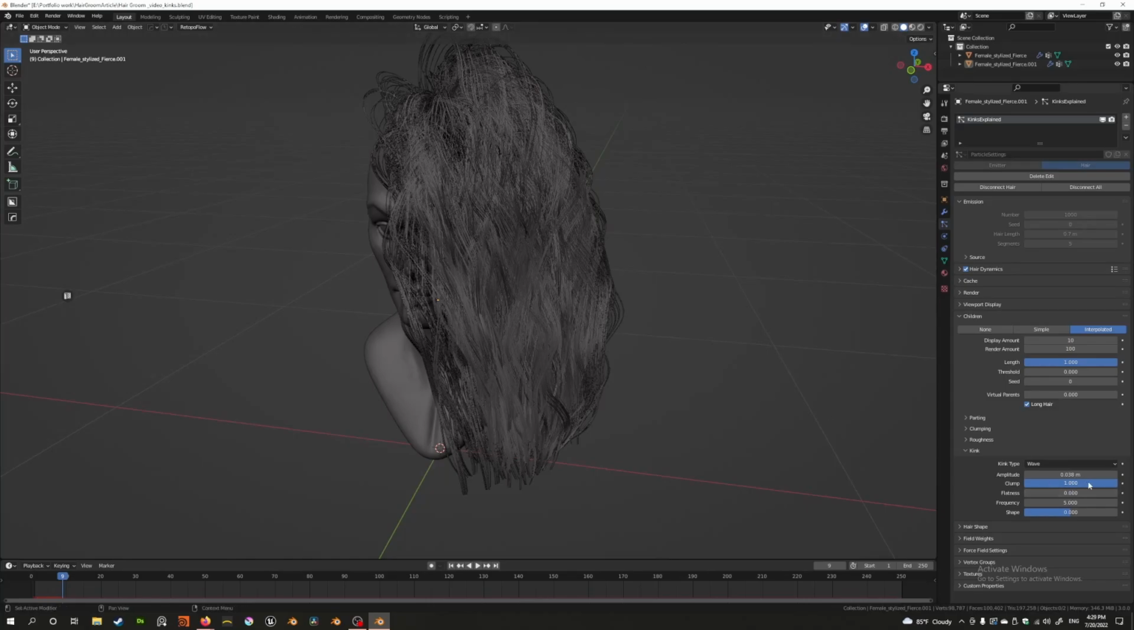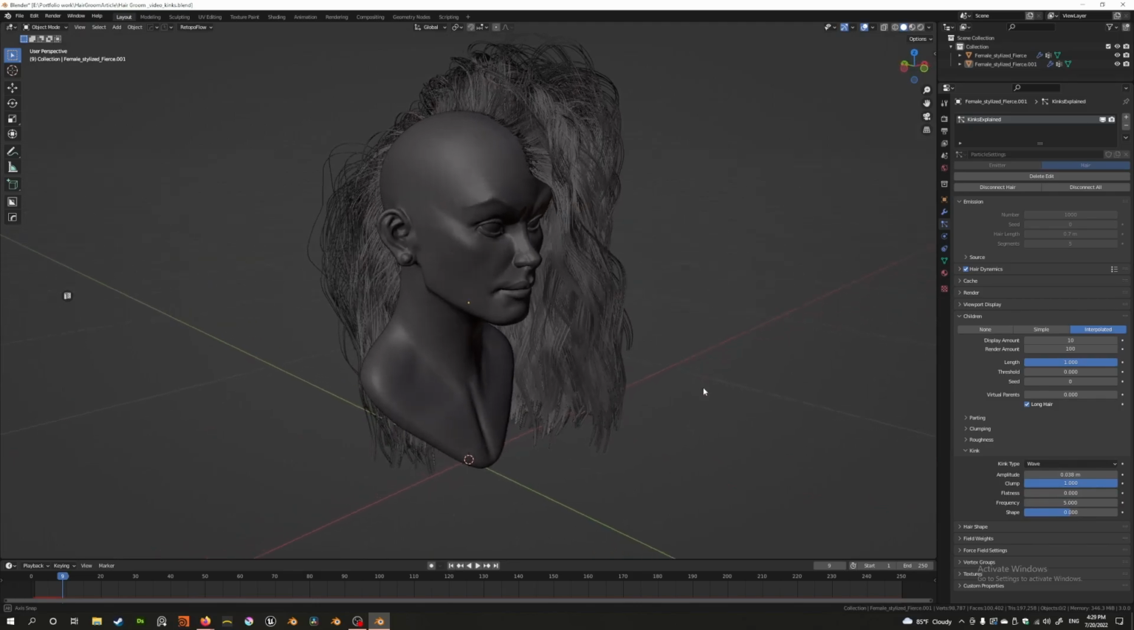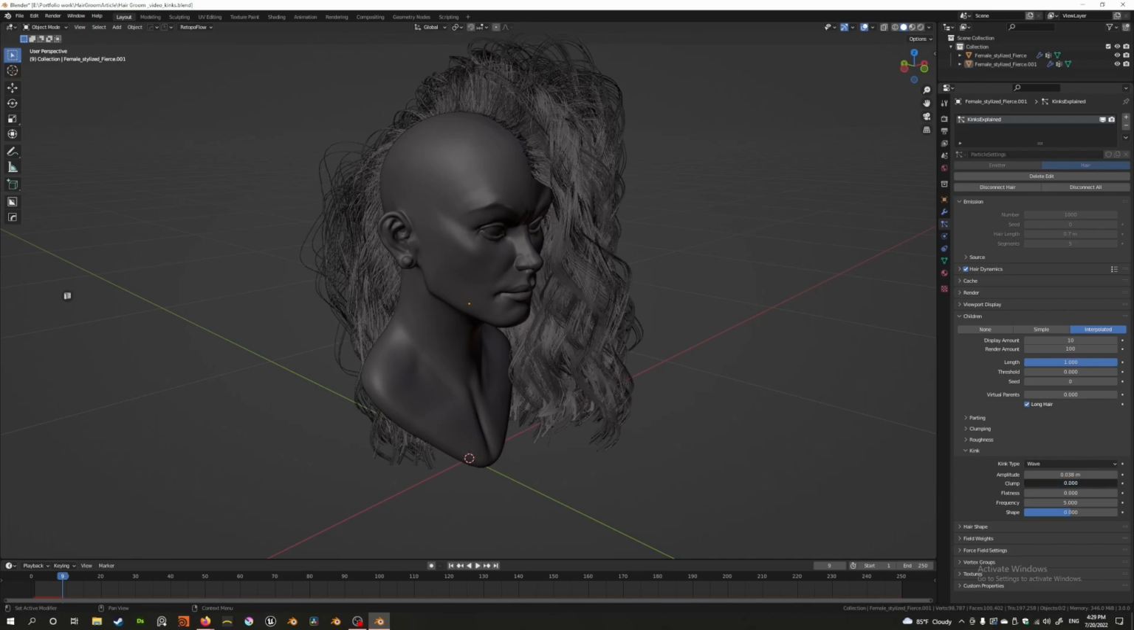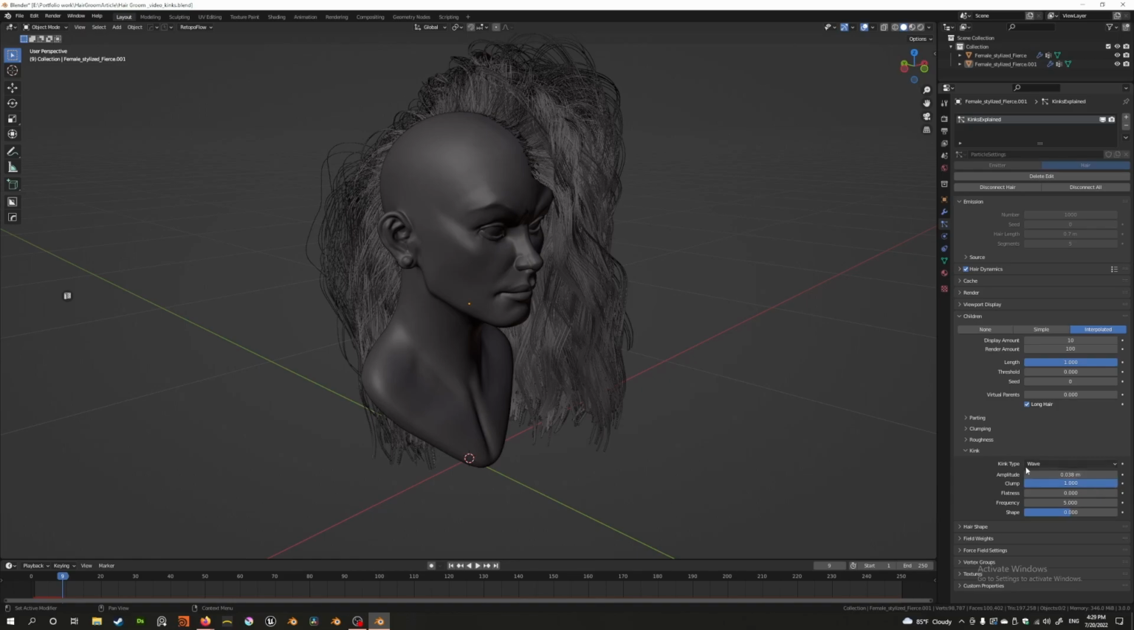Okay, and you might notice that most of these settings tend to repeat in all the kinks, and that's normal. Some of them have, for example, this clump setting, clump influence. Some of them don't, but that doesn't matter because most of the settings are quite similar. Depending on what you're looking for, you might have some additional settings that you can change.